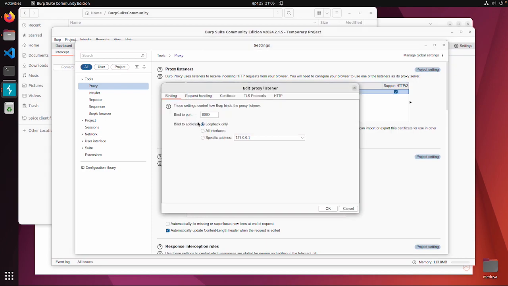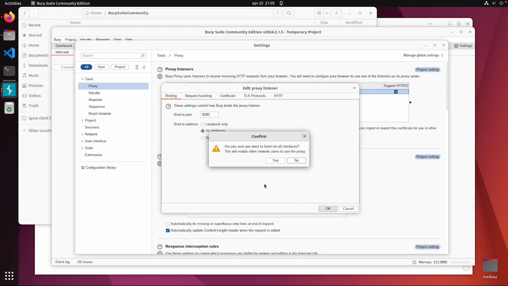But if I would change this to all interfaces, then I'm exposing it over the network. And I can also pick a specific IP address, for example, within my local network. Or if you connect it with a VPN, there might be a different IP address. So let's pick all interfaces for now. This might be a little bit unsafe, of course.